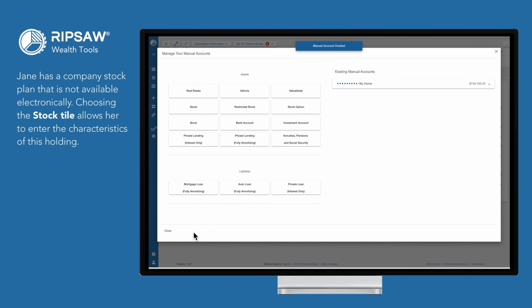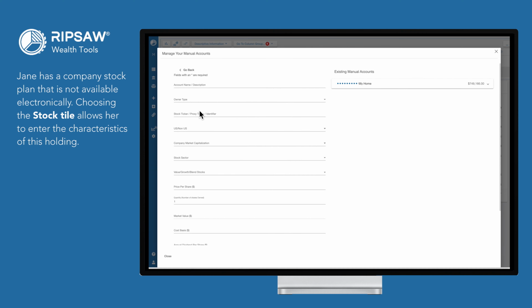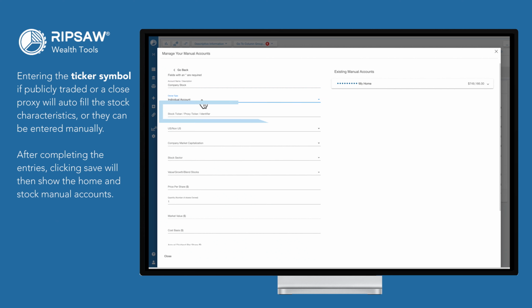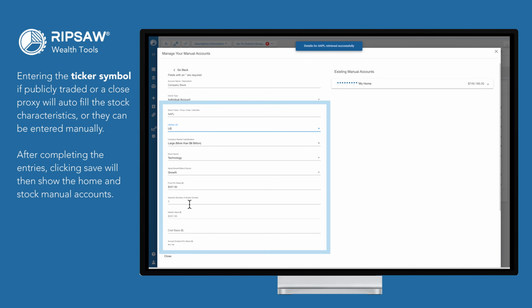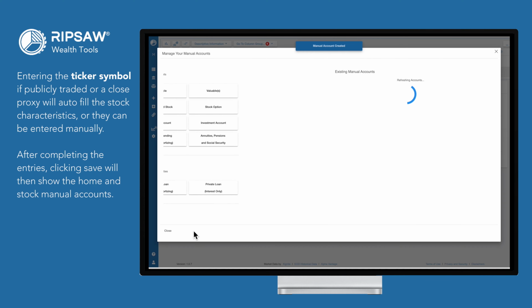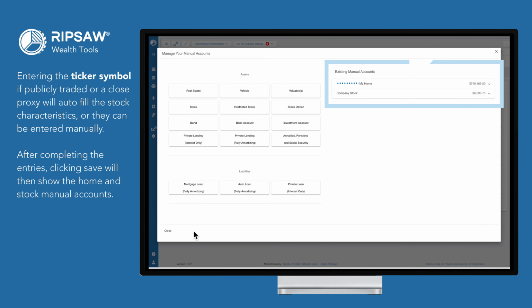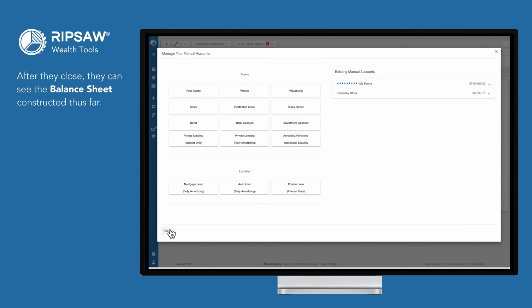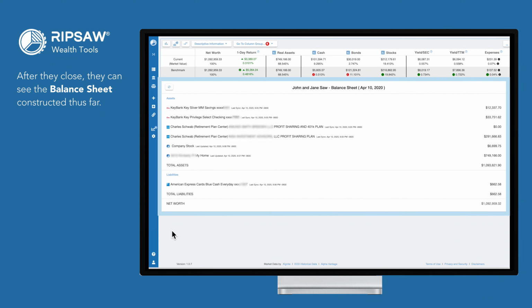Jane has a company stock plan that is not available electronically. Choosing the stock title allows her to enter the characteristics of this holding. Entering the ticker symbol if publicly traded or a close proxy will autofill the stock characteristics, or they can be entered manually. After completing the entries, clicking Save will then show the home and stock manual accounts. After they close, they can see the balance sheet constructed thus far.